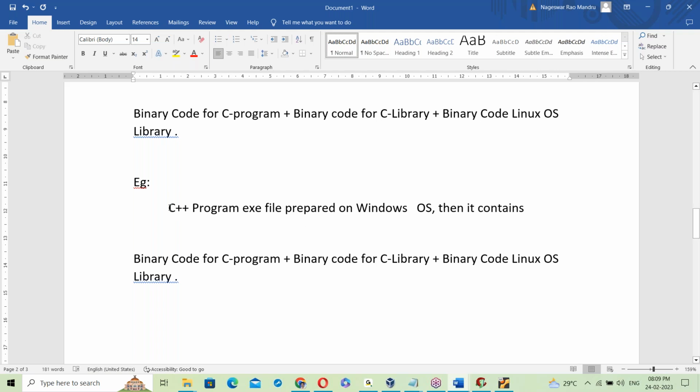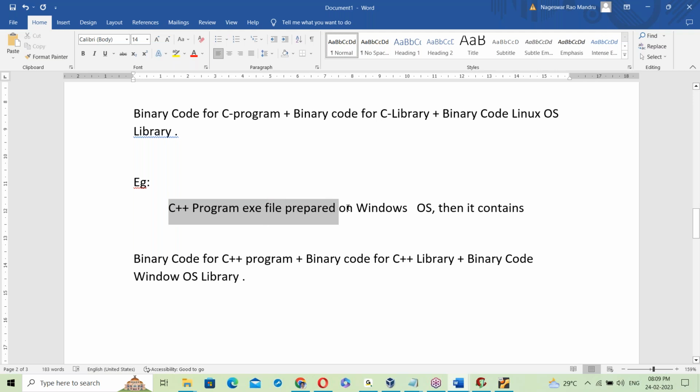Windows OS. C++ program exe file prepared on Windows OS. Then it contains binary code for the C++ program, binary code for the C++ library, and binary code for the Windows OS library. So what is happening?